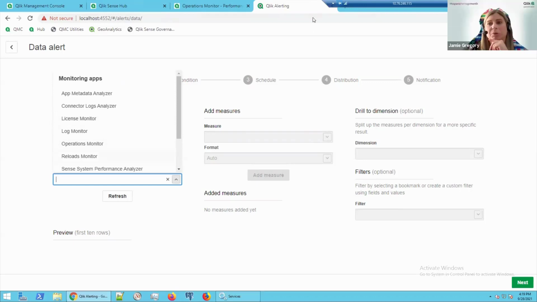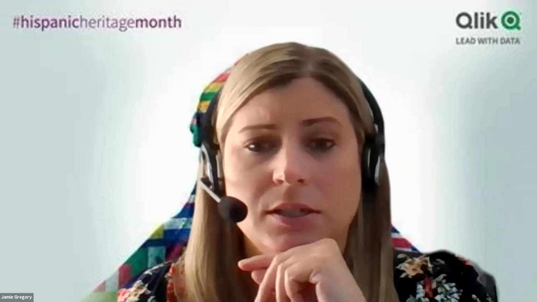And is alerting separate? It is. It's a separate product. So if it is something you're interested in, you might want to reach out to your account team and they can help get you started. But you can at least start taking a look at resources to see if maybe it would fit your needs.